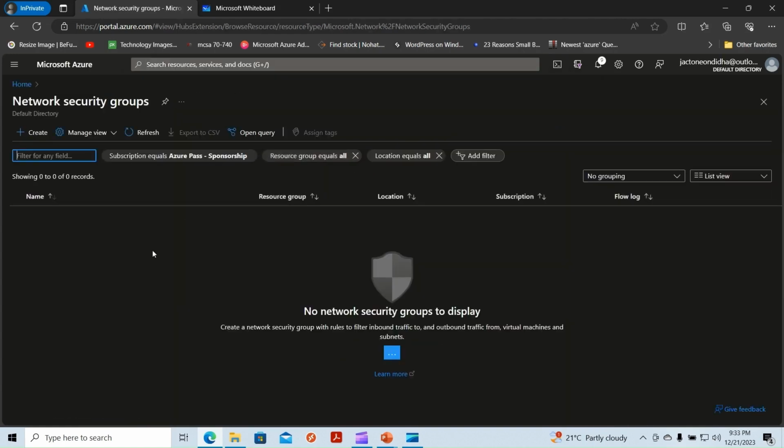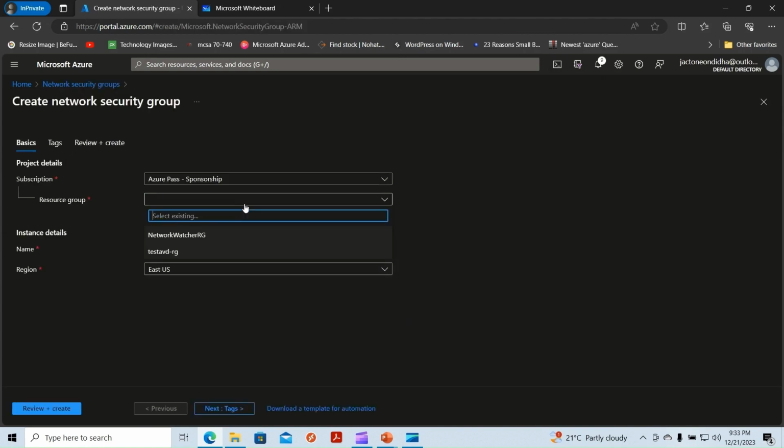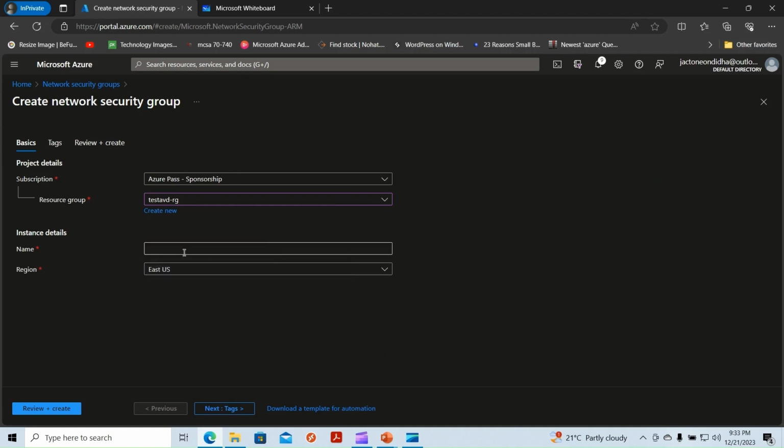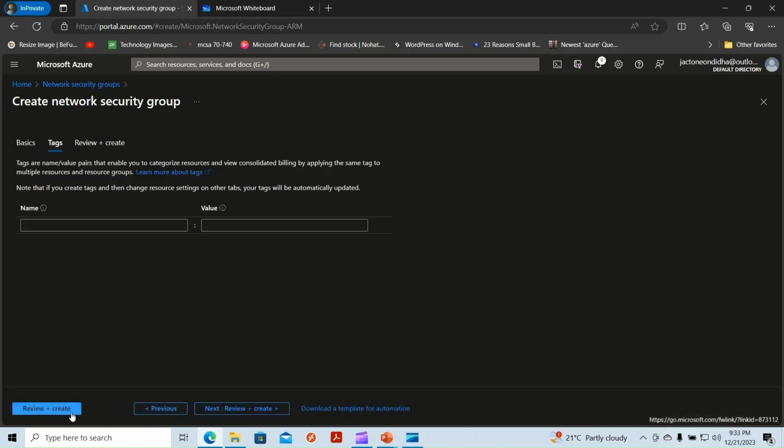Network security groups. So when I create a network security group, I'll create one. Test NSG. Then review and create.